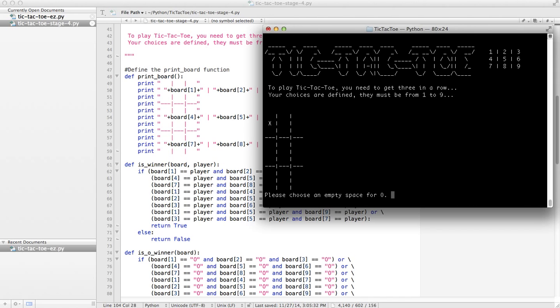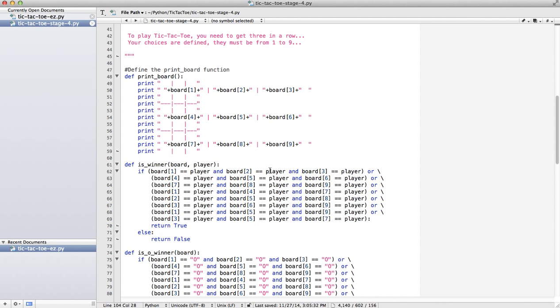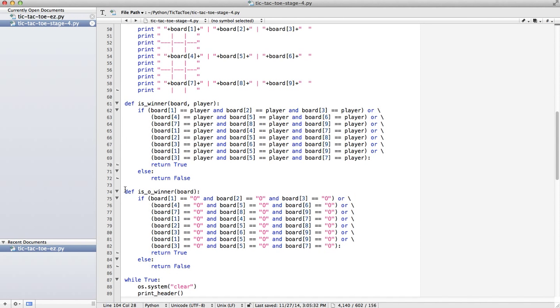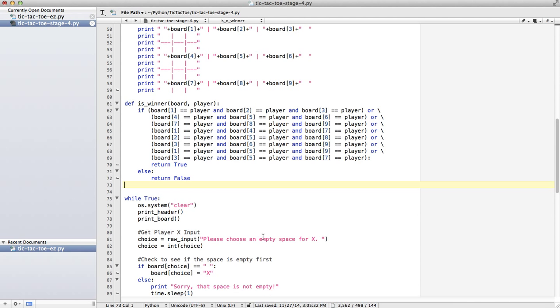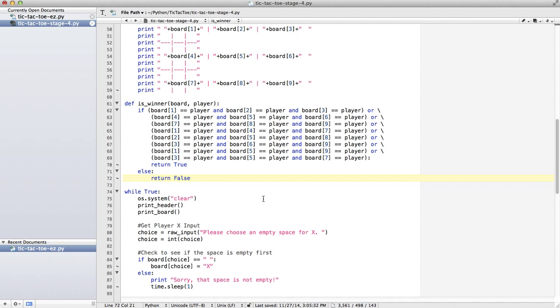Okay, so we're checking for X. 4, 2, 5, and 3. X wins, congratulations. So now I know that this function works. So I'm going to get rid of this one. So you can see how I'm making my code shorter, I'm making it easier, I'm making it more flexible.